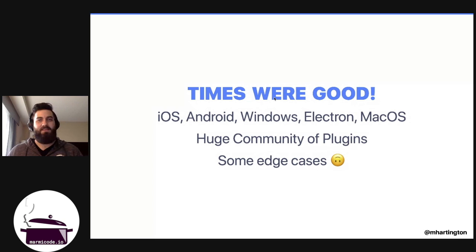And over time, as these other platforms have fallen out of favor, we've landed with iOS, Android, Windows, Electron, and macOS as the standard targets that you can build for, which I think covers most modern platforms. And with this, they were able to create a huge amount of plugins. So if you wanted to access Face ID, there's probably going to be a plugin out for that. Any hardware feature or any device feature that existed, chances are there was going to be a plugin that you could just add into your project, and it would solve those problems for you.